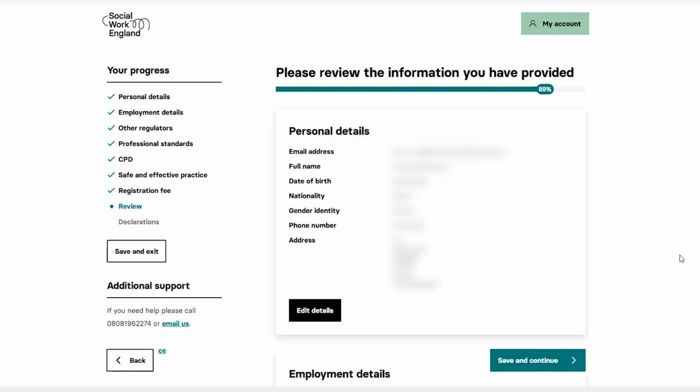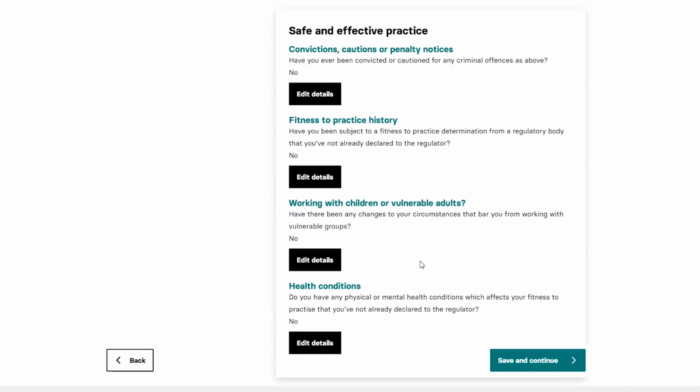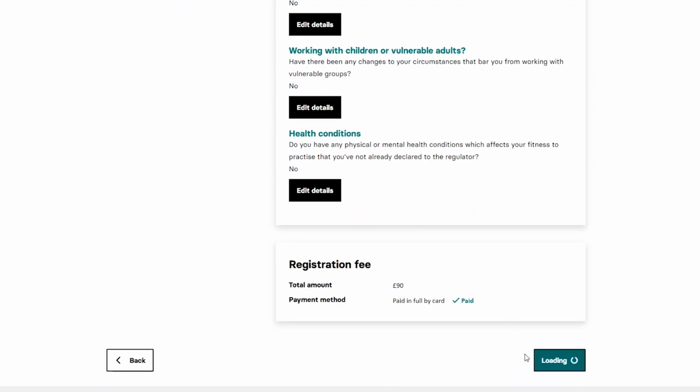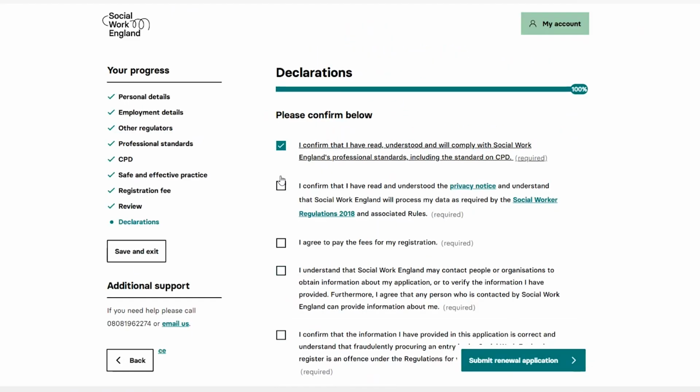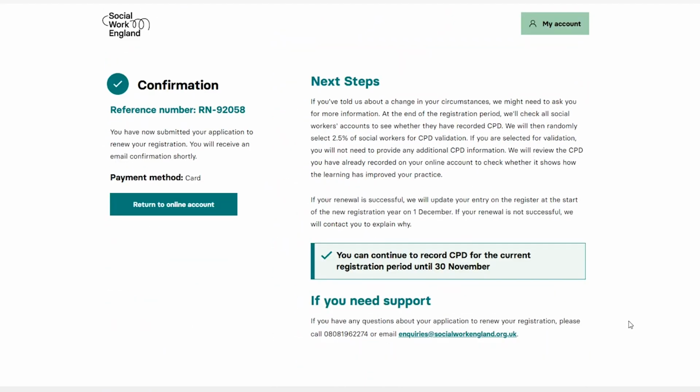Next, review the information you have provided in your renewal application and then select Save and Continue. If you need to make any changes, select Edit Details in the relevant section. Next, read and tick each declaration and then select Submit Renewal Application. You have now submitted your application to renew your registration. Make a note of your reference number starting RN.